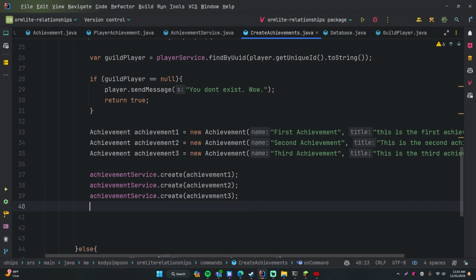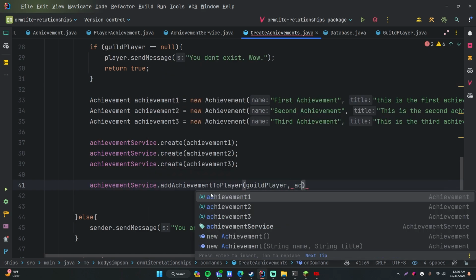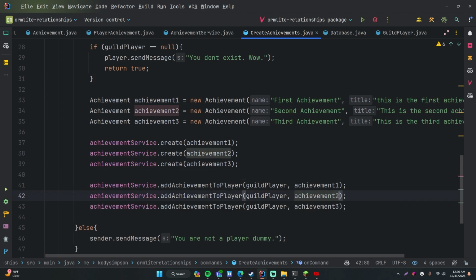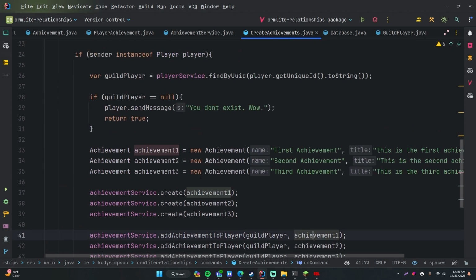After this, we want to add the achievements to the player. Right now, we just added the achievements, but we have not added them to a specific player. The way we're going to do that is by calling achievementService.addAchievementToPlayer. We're going to pass in the guild player and each of the achievements. There we go. What this will do is create the record in the join table so that it stores the guild player and the achievement ID for each of these three achievements for the single player that we have, okay? So that should be it. Hopefully this all makes sense.